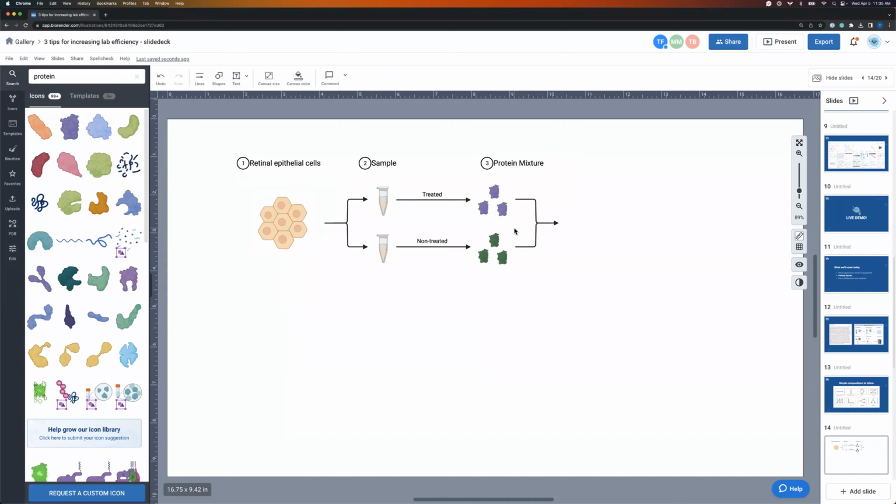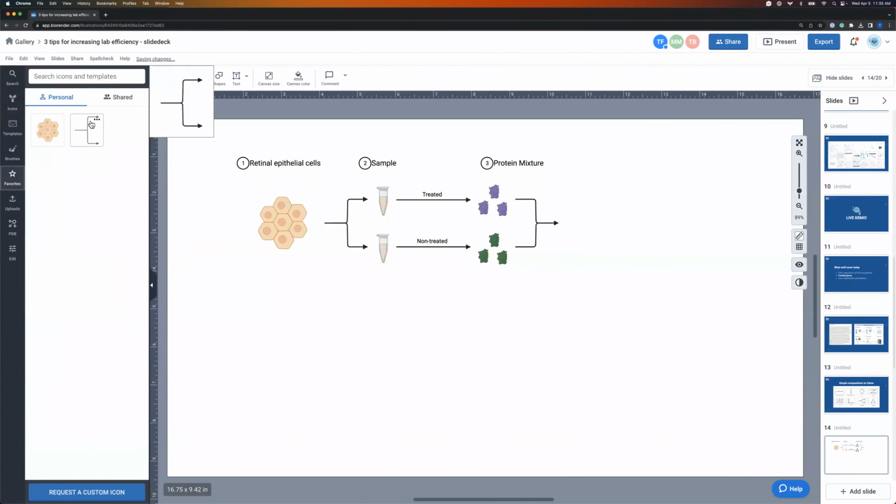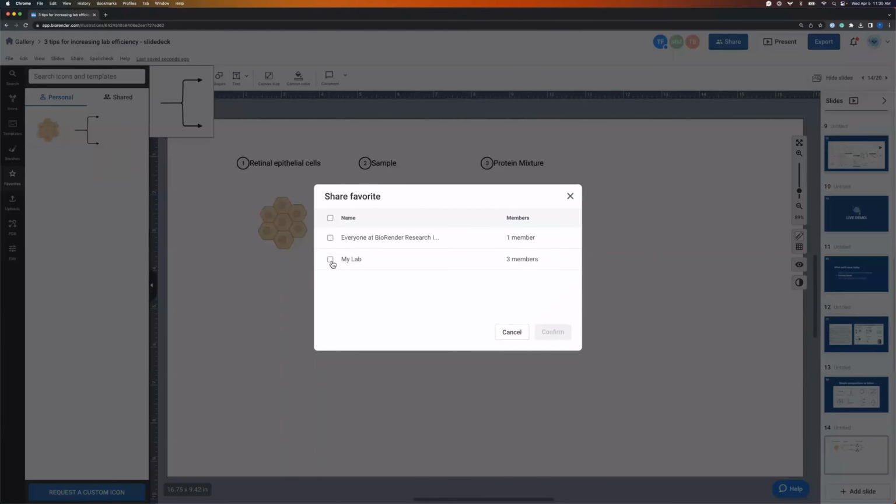And before I forget, one thing that I did want to share with everyone as well, how we talked about favorites earlier, where you're able to favorite things that you've created. A really cool thing that you can do is share icons and whatever things that you've made for yourself with your lab as well. And so what we can do is just hover over the thumbnail, click on the three dots and go to share. And now I can actually share this icon with everyone that's in my lab.